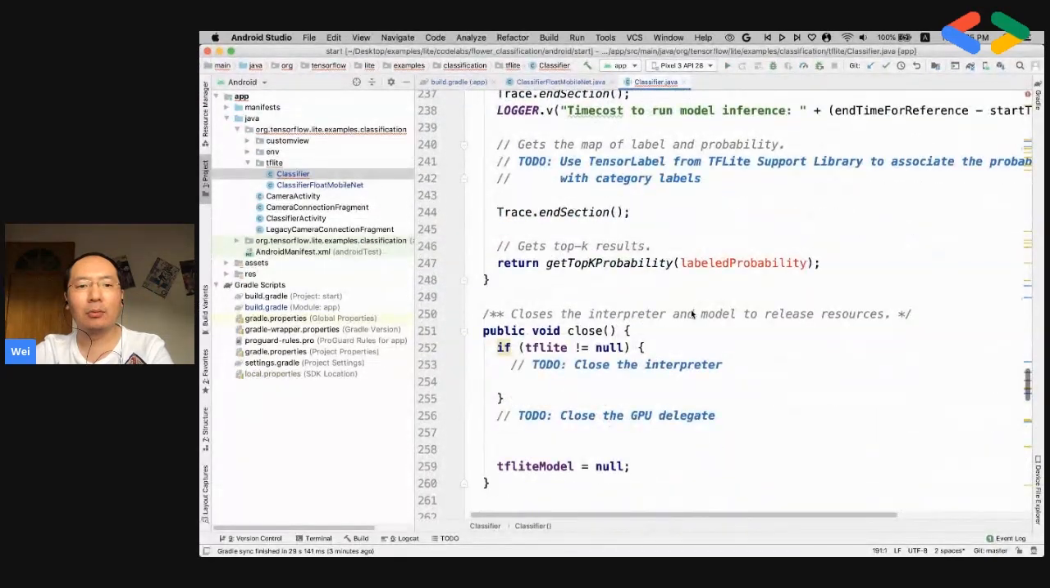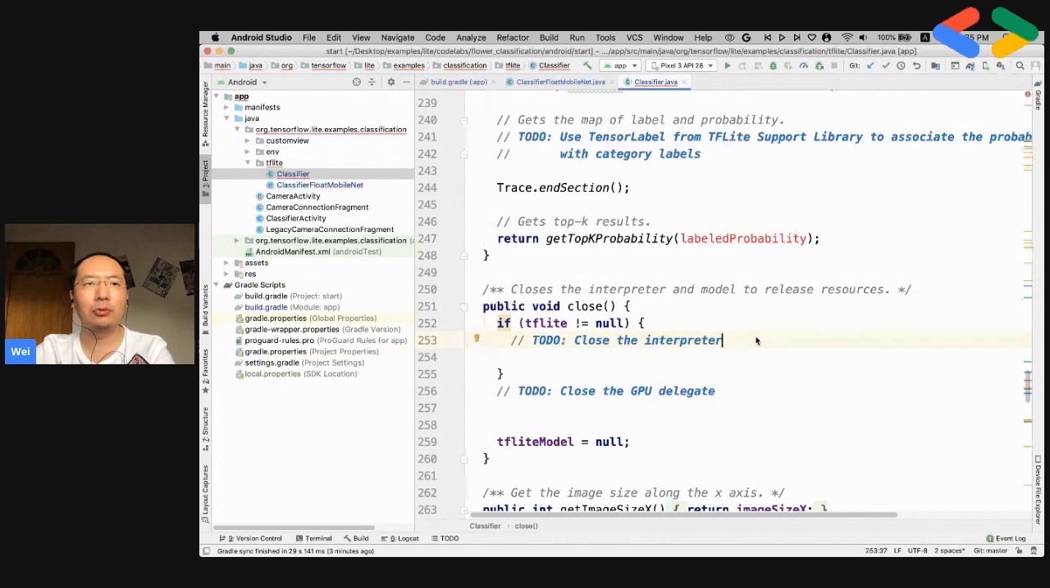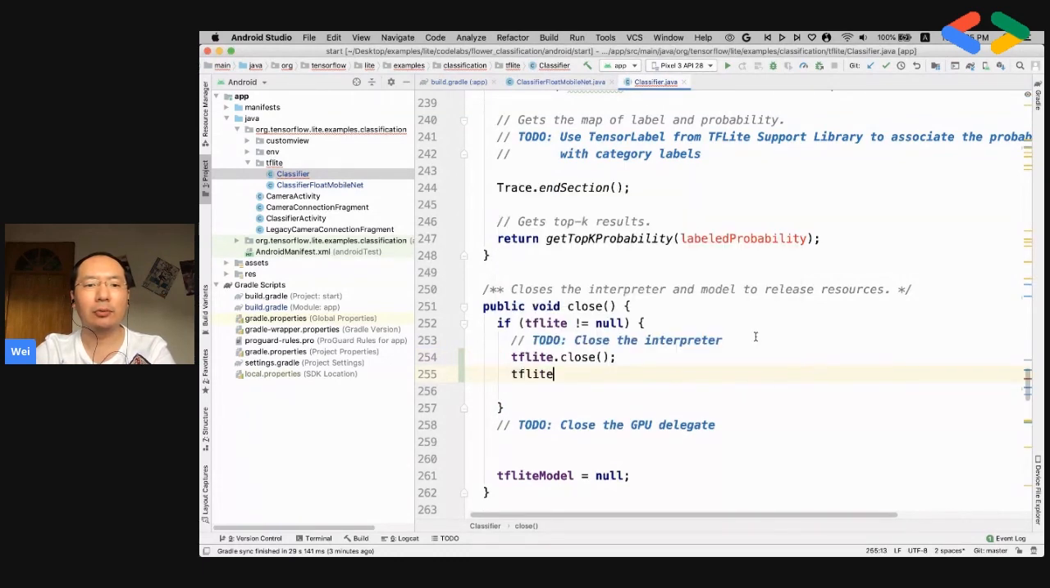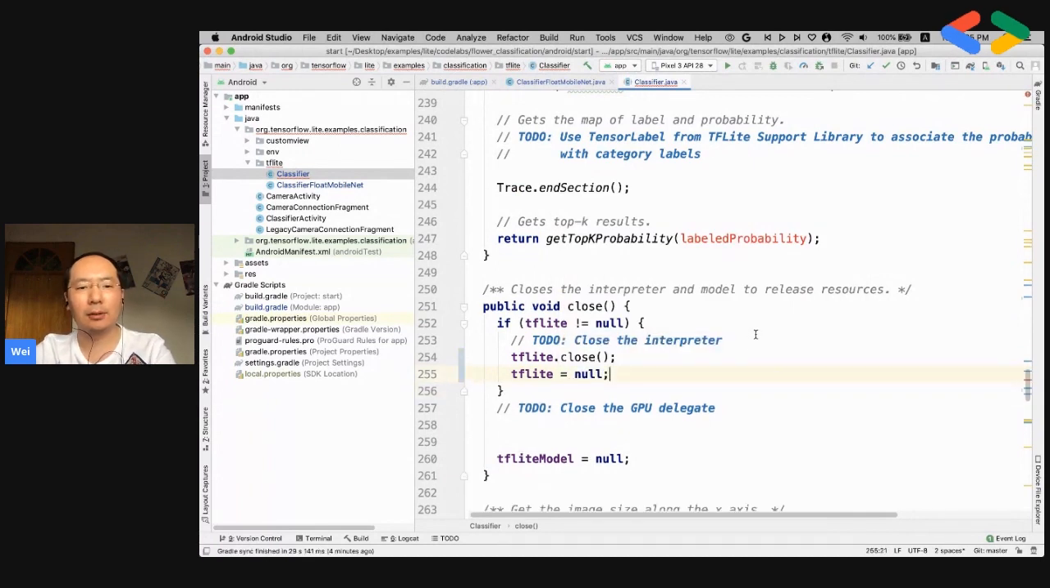We need to do one more thing, which is once we are done with the interpreter, we need to close it. This is generally a good practice, and we recommend doing it. So the way you do it, you just close the interpreter and then change the TF-Lite instance to null. And then that's it. This is step number 6. We are already finished declaring the interpreter, and then we can close it after we are done with it. And then that's step number 6.